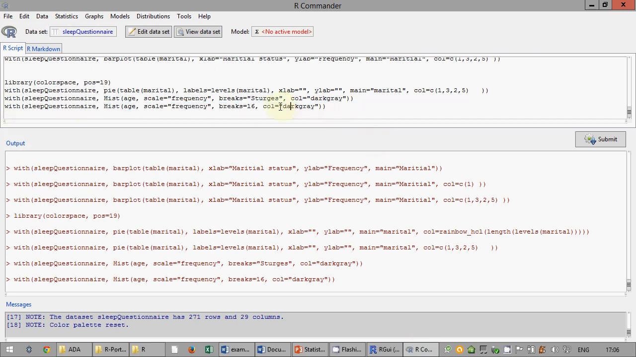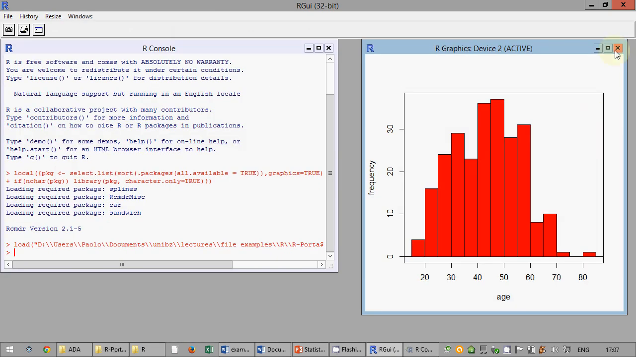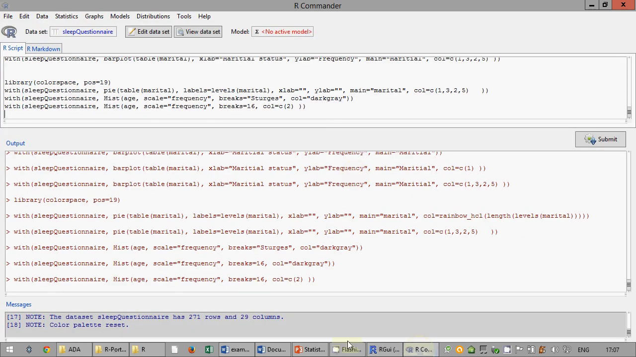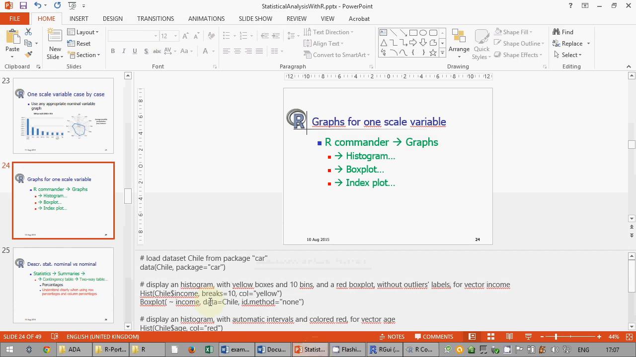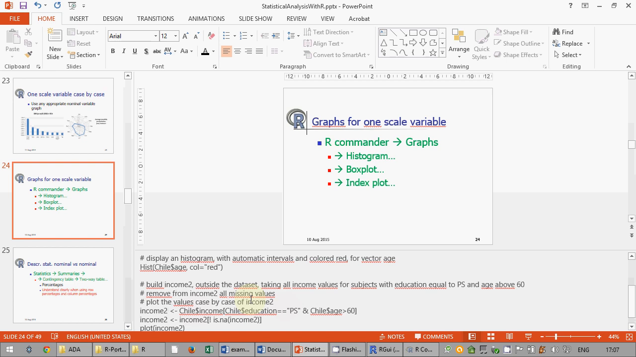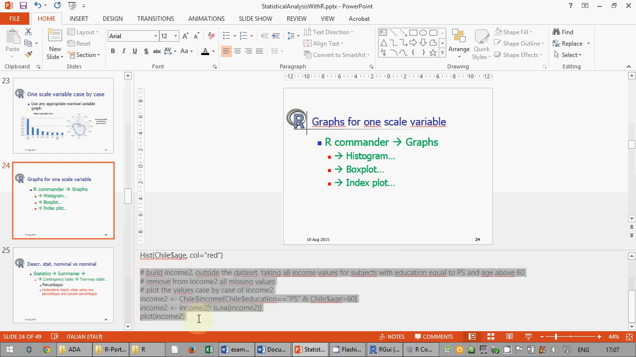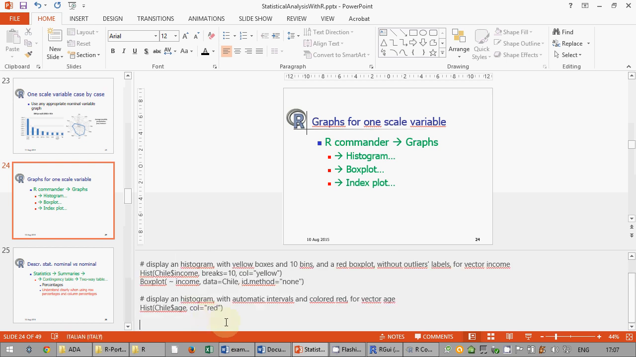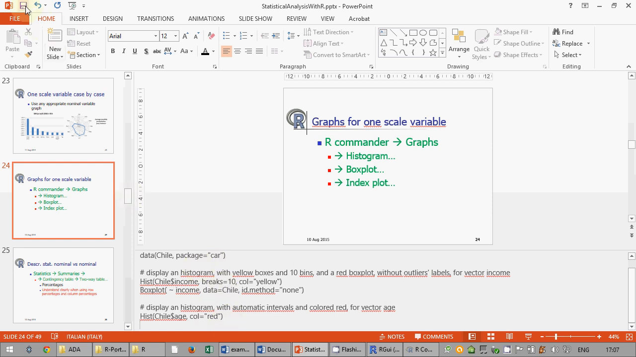You can see here col equal dark gray. Well, here you can say red, or you can use the technique we learned before. See, I think red is color number 2. Fine. Okay, wonderful. Again, here there are some little exercises. Remove this one, which is far beyond your abilities.